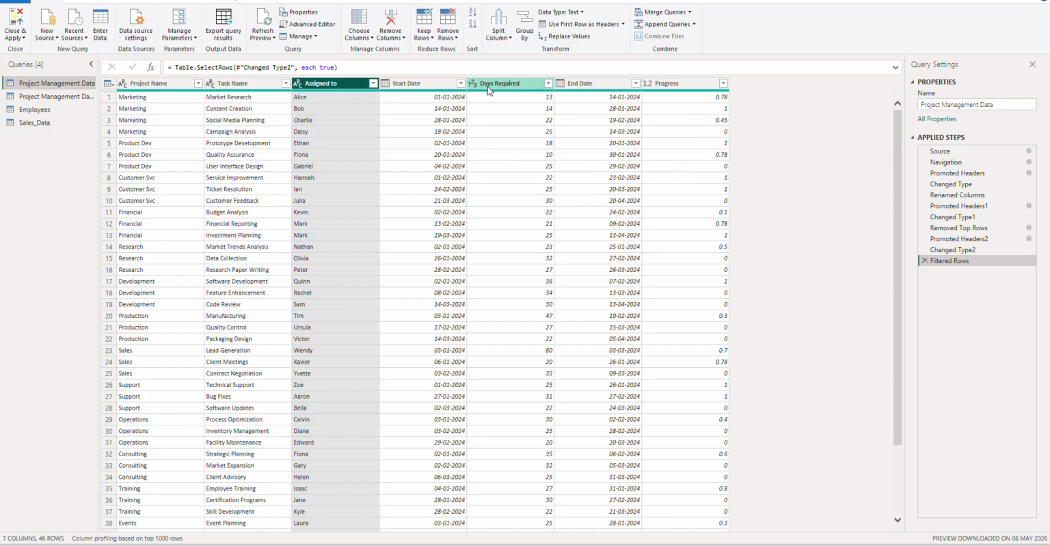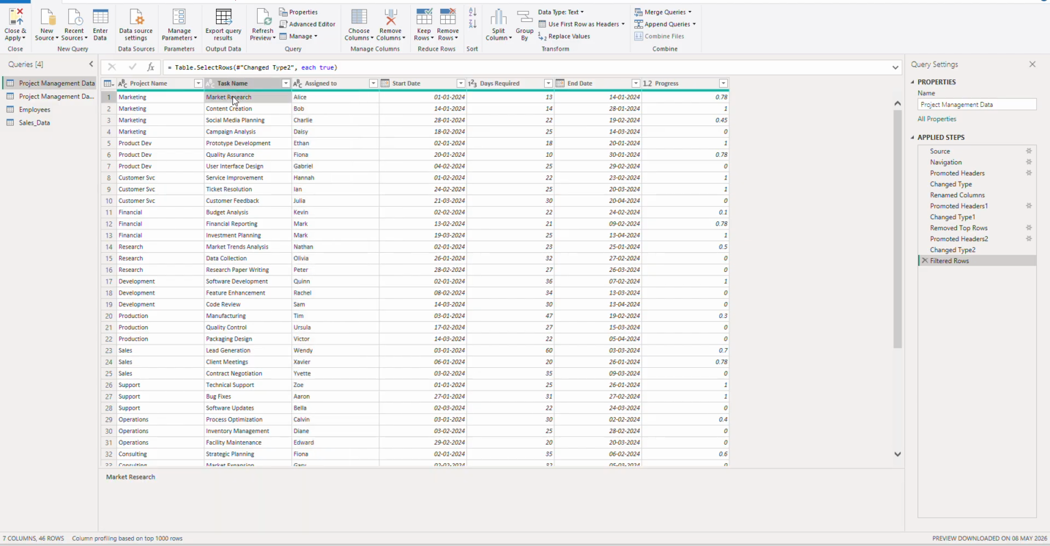Here Power BI will automatically do the data type detection, so no need to do anything. But we need to check one more time, because sometimes a mistake might happen, right? Because this is a system, this is a computer, so computers may make mistakes. That's why we have to check one more time. Project name is in alphabet, okay. Task name is also in alphabet, so it's okay. Assigned to is in alphabet, so no problem.